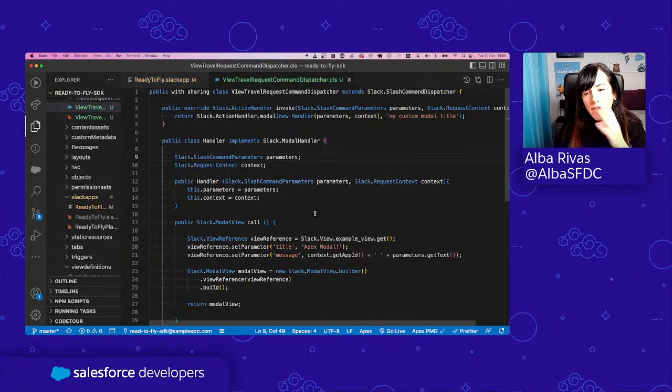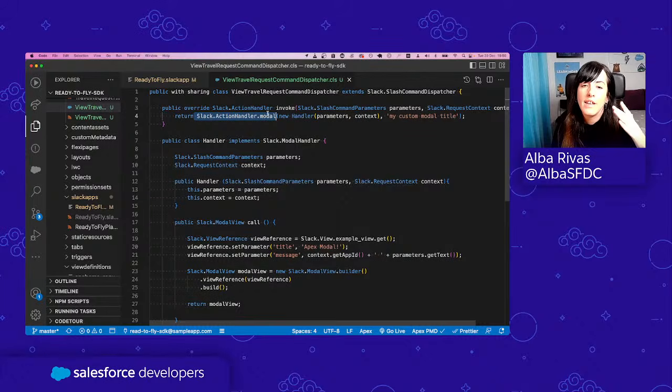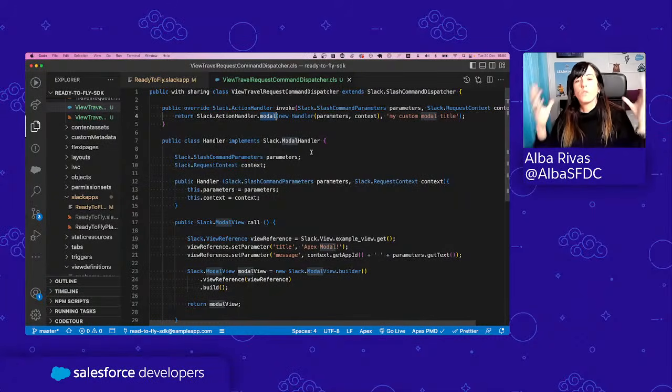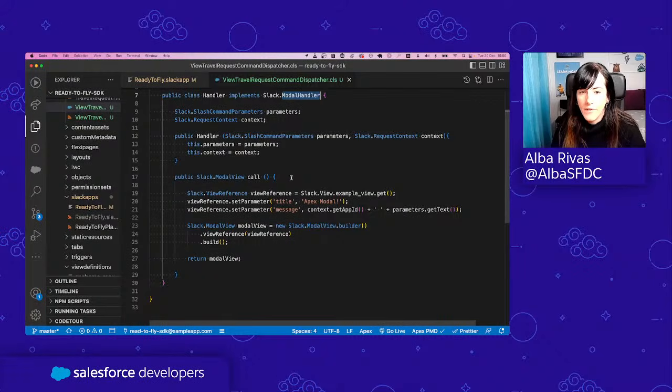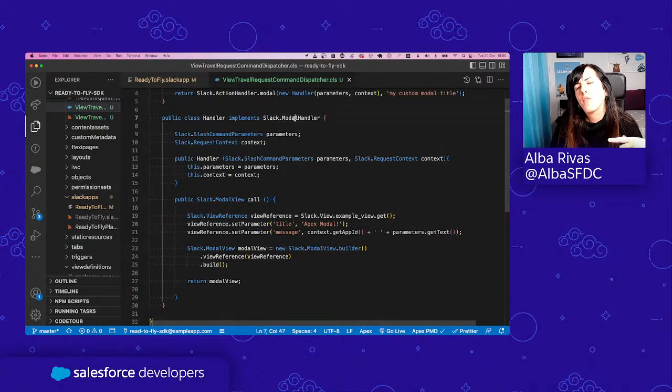So at this moment, first it is saying in the dispatch phase that we are going to send a modal to the user. That's great. We want to show the status in a modal, the status for the travel approval request. And then we are defining the handler for the handling phase. In that handler, what you need to do is to implement the call method. The name of this method is different when you have a runnable handler, it's run, but in the case of a modal handler, it's call.